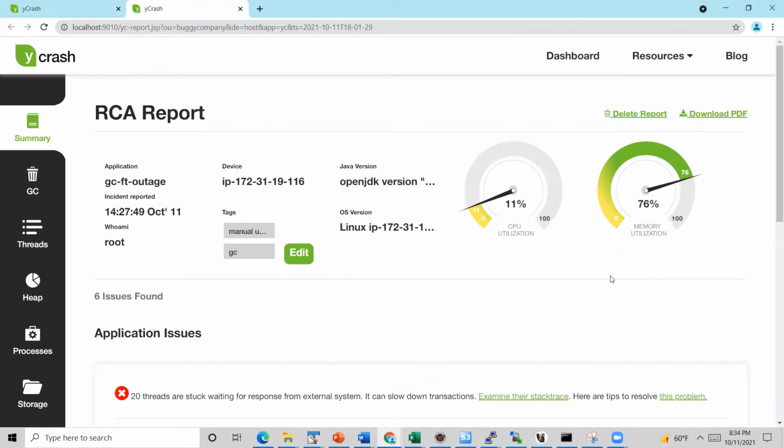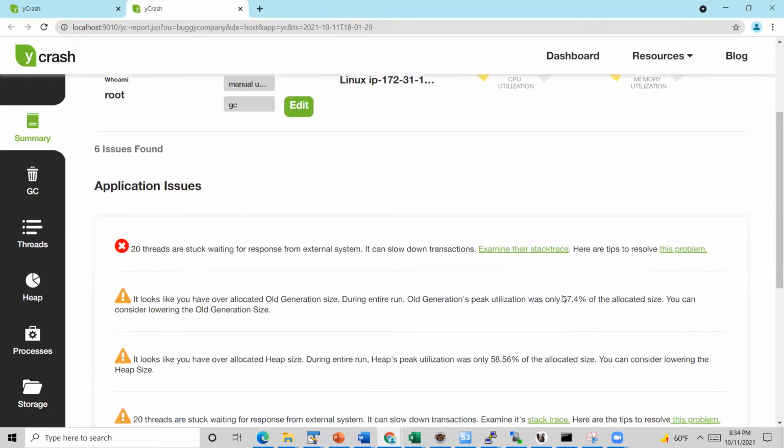What yCrash does is, when the problem happens, it captures 360-degree data. It captures the GC log, thread dumps, heap dumps, and system-level data like netstat, vmstat, iostat, and top. Then it analyzes them and immediately generates a root cause analysis report. This is what the report is showing.